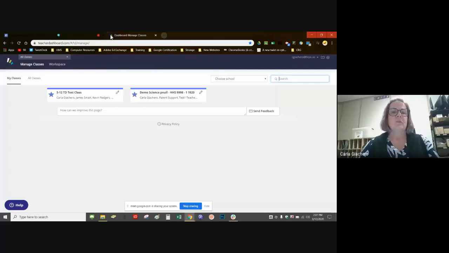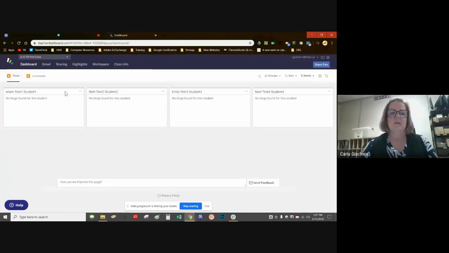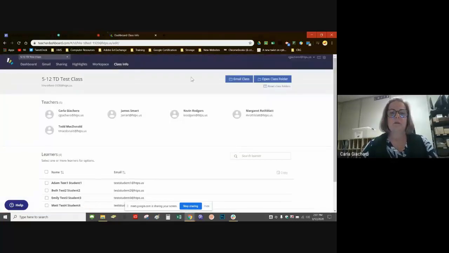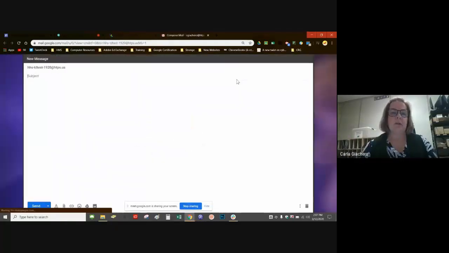So when you get on the dashboard, you should see a screen that looks somewhat like this. It's going to have a list of what your classes are. You will click on a class to be able to see the students in that class. So features that are going to be useful to you from home will be, if you go to class info, this is an easy way to email all of the students in your class. And to email all the students in your class, you just click on the email class button, and it should open in a separate window, opening up your Gmail.